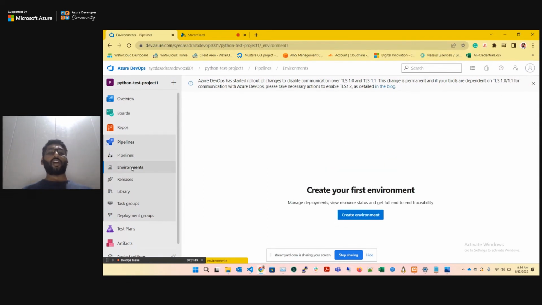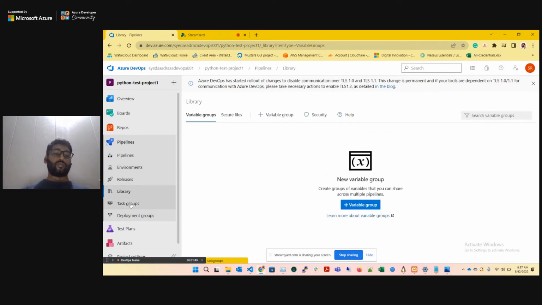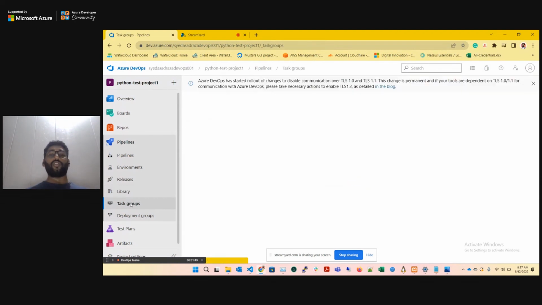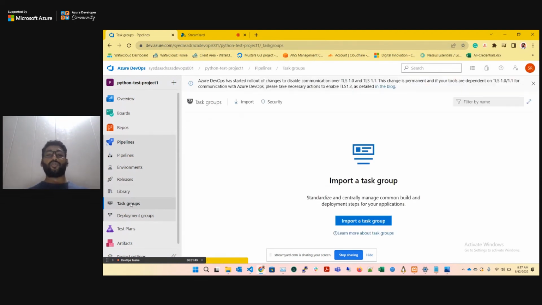We will also define environments, some credentials or some sensitive information which we will not disclose to the public. We will define it in our environments. We will just create an environment and set the variable values. After that, we will use libraries and some task backgrounds, and we will create multiple tasks which will run in parallel or step by step.